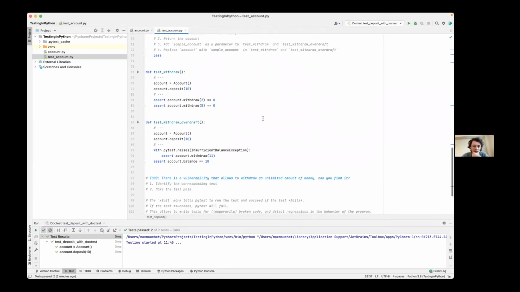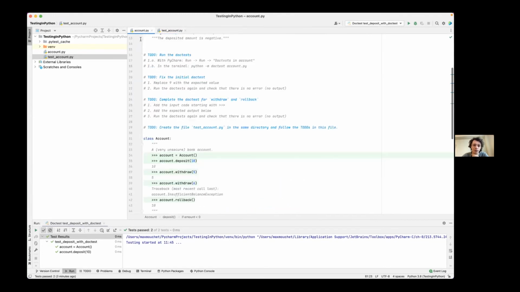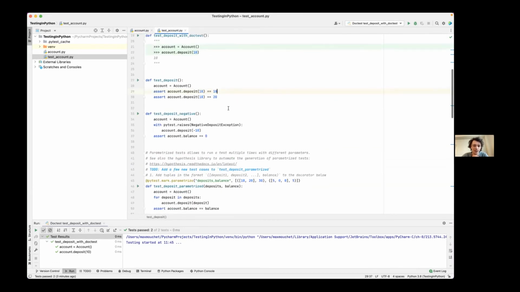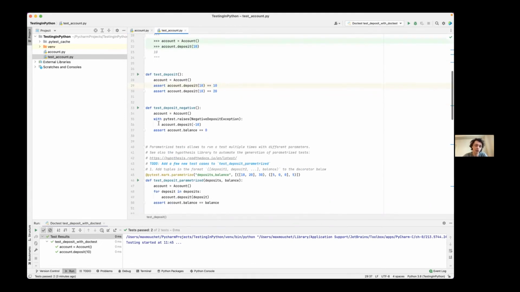And speaking of PyTest, with the Doctest, we could check for an exception using the syntax Traceback and then the name of the exception. In PyTest, we can use a context manager. So a context manager in Python is just a code block that starts with with, then a function, and then in this code block, you write other code. So if you write with pytest.raises and the name of the expected exception, the test will succeed if this exception was raised inside the code block. If it wasn't, the test would fail.